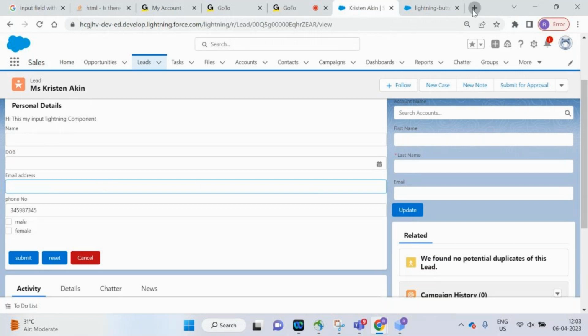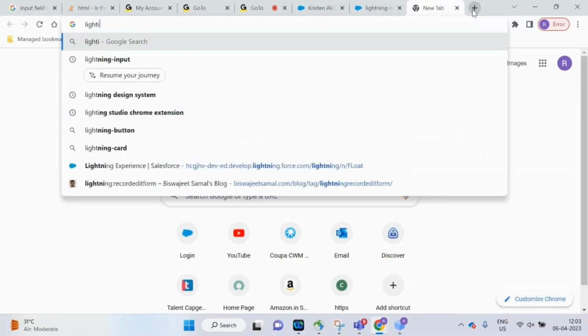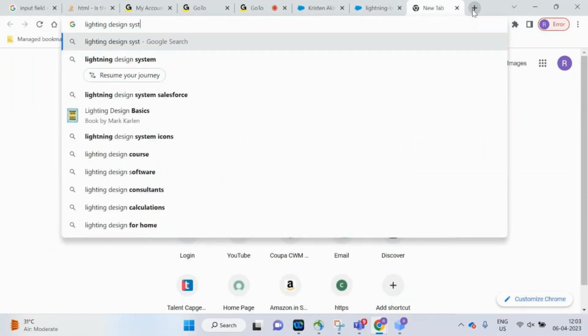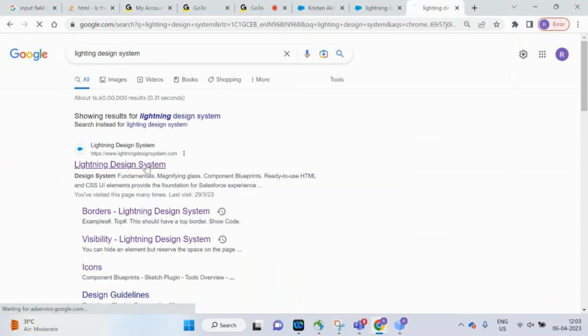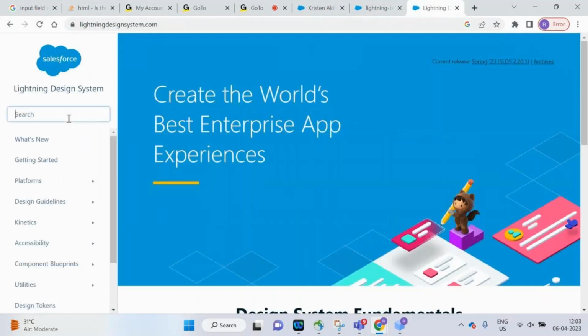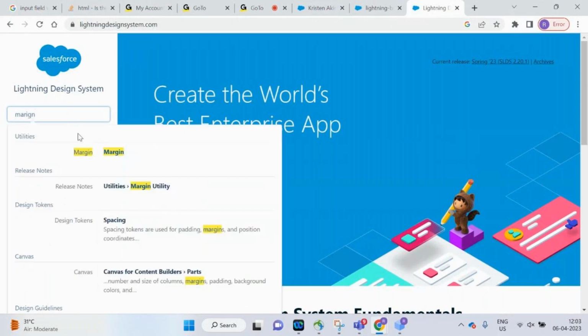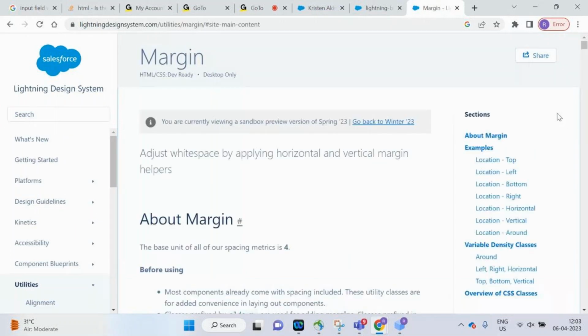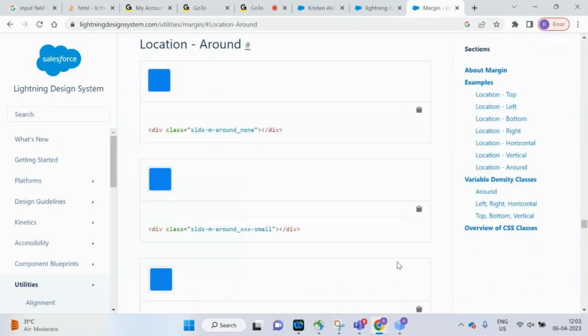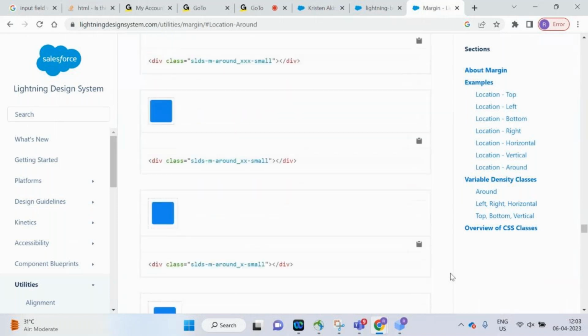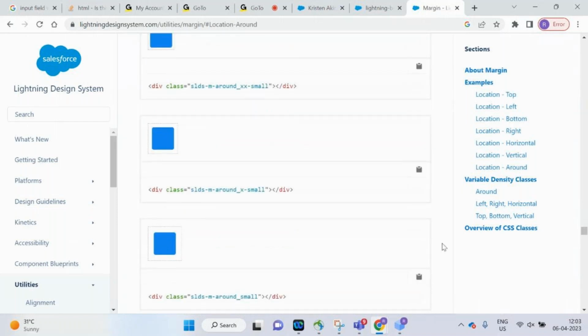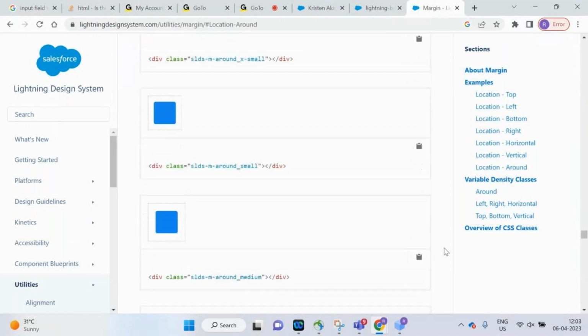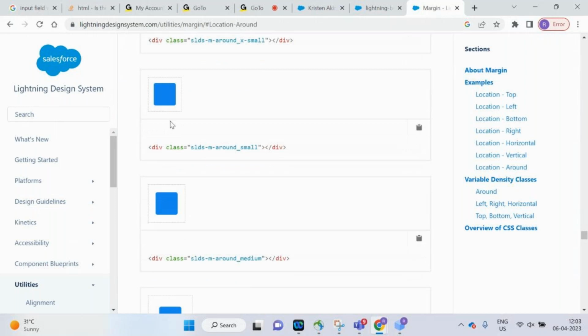So in that case, we need the Lightning Design System. We can go inside Lightning Design System and we have the option of margin, search for margin. If you search for margin, get the margin option, and here we have the margin location around. So you can take whatever margin you want to keep. Let's take this margin. See, this is the margin. So I'm just going to use this around medium.